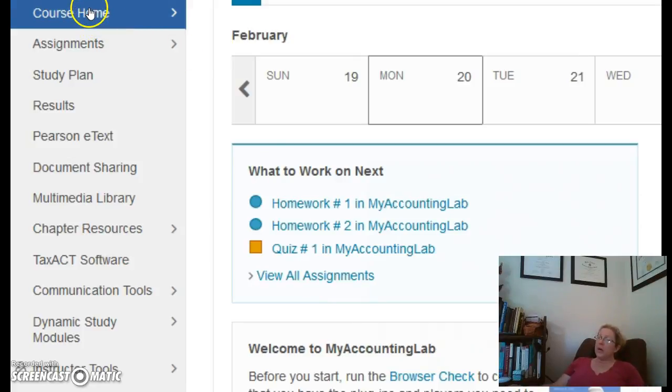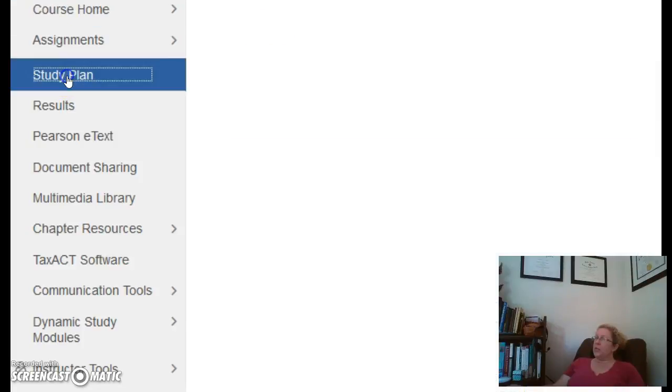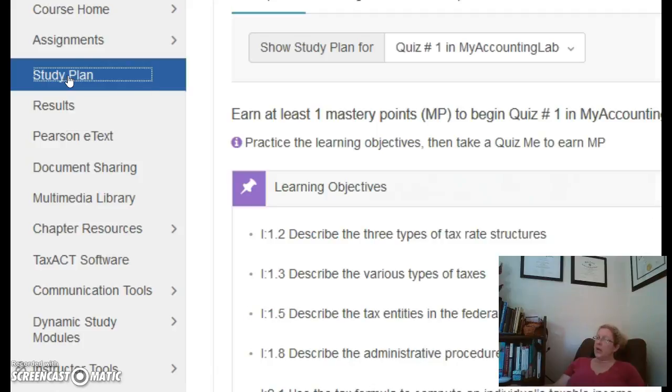But what I wanted to talk about under Course Home are the links here on the left. I want you to know about these and how they work. So you have your assignments. You have the study plan. So if you want to go directly to the study plan, and let's just do that really quick, you can do that. You can see it says earn at least 1 mastery point to begin quiz number 1.